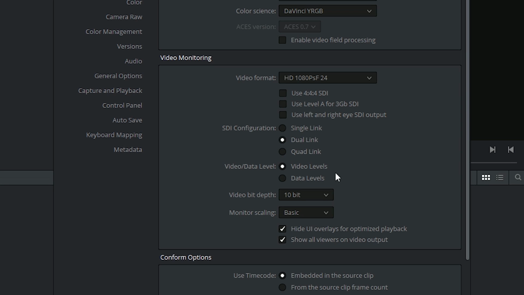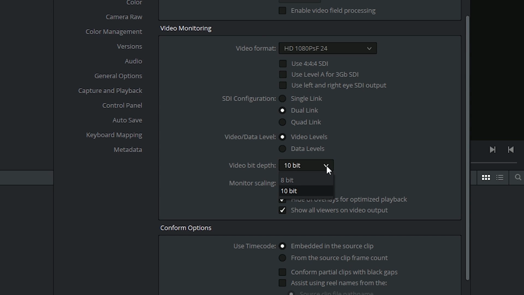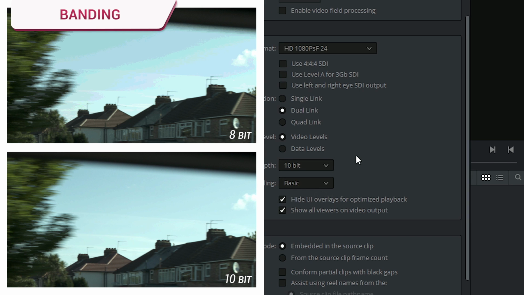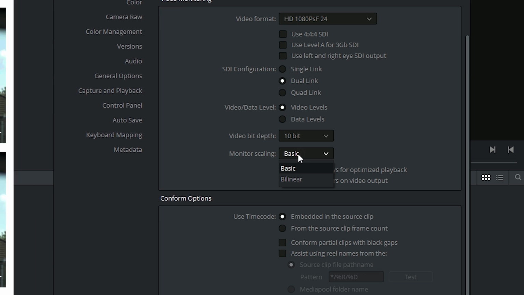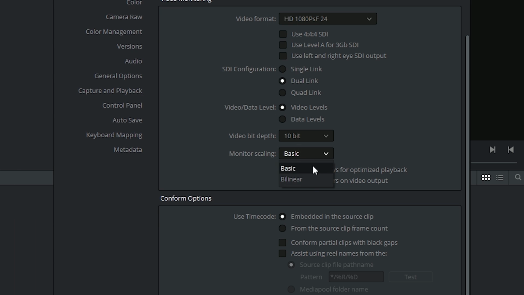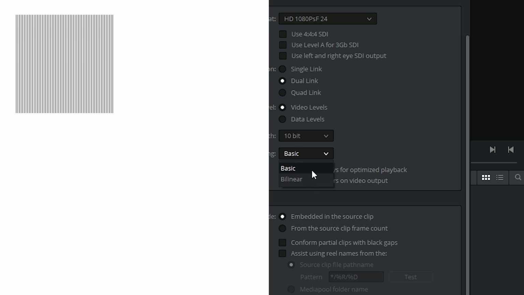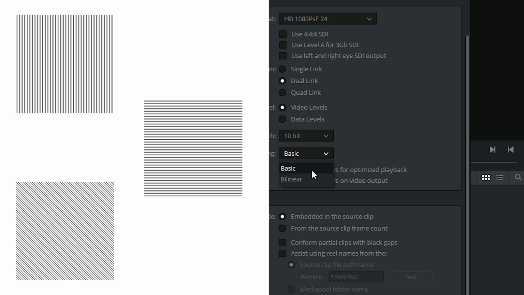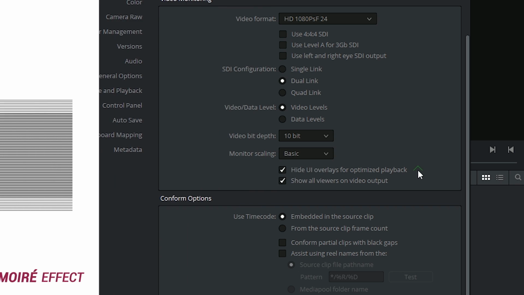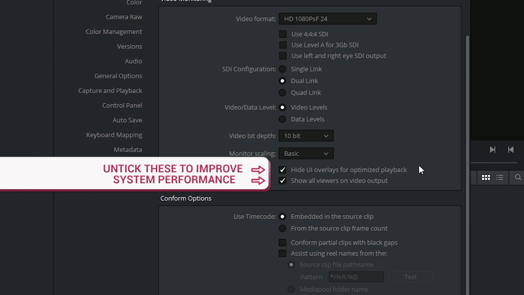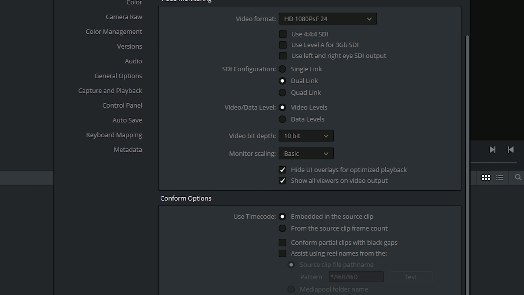These two will look very different on a monitor, but will ultimately not affect the look of your film. 10-bit is a lot more processor-intensive than 8-bit, but will give you a more faithful representation of the colors and not show banding. You have the option to change your monitor scaling from basic to bilinear. This is good if you have footage with vertical, horizontal, or diagonal lines that are experiencing artifacts during scaling. You can choose to hide the user interface overlays if you're having problems with real-time playback, and by default, show all viewers on video output is turned on. If you're having lag issues, you can turn this off to ensure that only the color page displays the video.